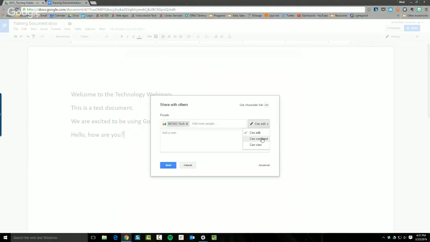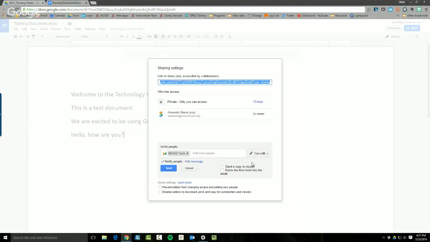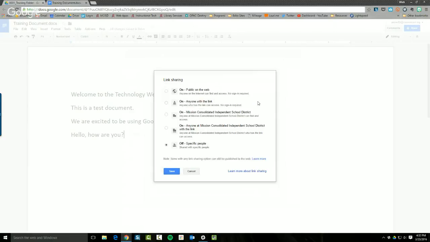Commenting means they'll be able to go in there and comment on your document, and I'll show you what that means in just a moment. And then viewing, they can only view your document. They can't do anything else. Now, if you have other specifics that you want to put, there's a little tab that says Advanced, and you can actually go in here and it says, who has access to this? Change, and you can say anyone with the link, the whole internet, the whole web, or only people in the district, or people in the district with the link. So you can get pretty specific.